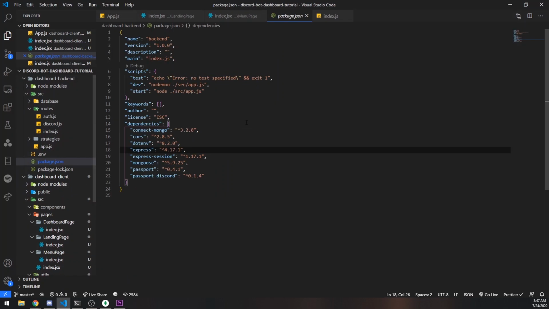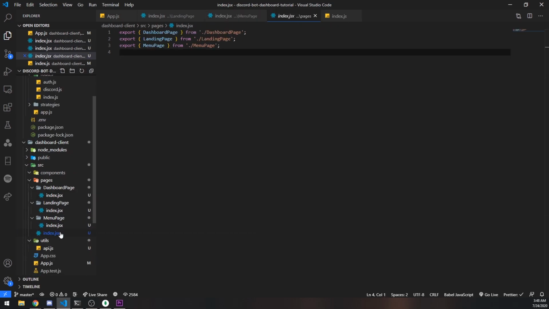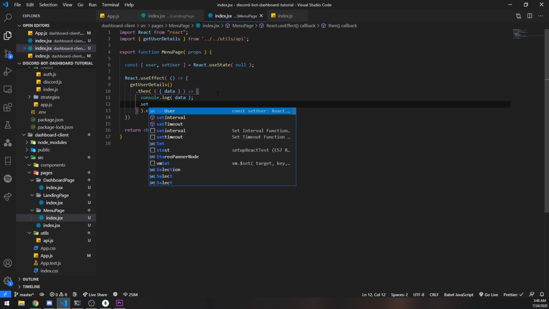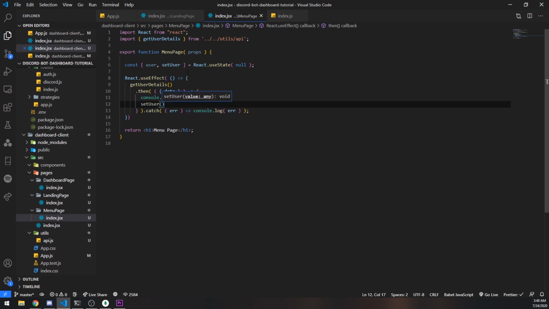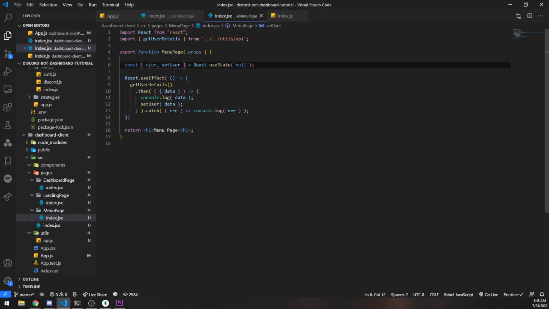Okay, so now let's do one more thing. Remember, we want to protect this route. So if the user is not logged in, we're going to bring them back to the main page, which is the landing page. If they are logged in, then we're going to allow them to view it. So I'm going to call the setUser, and I'm going to pass in data. Basically this will update the state variable user.